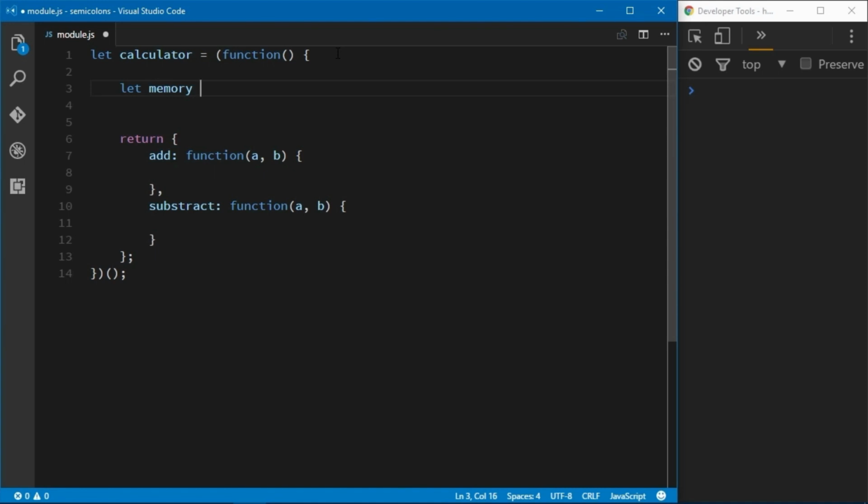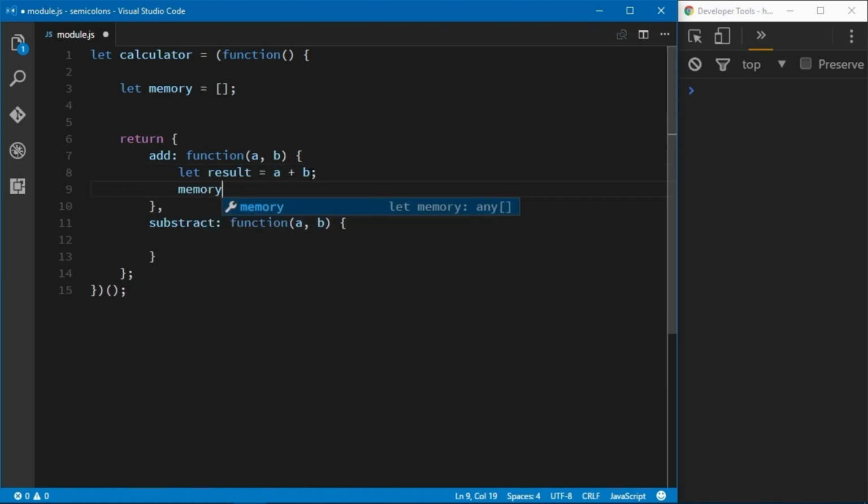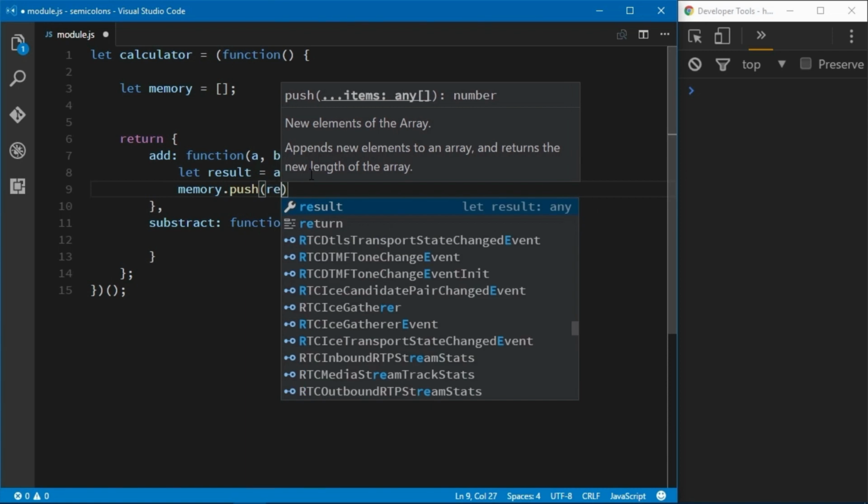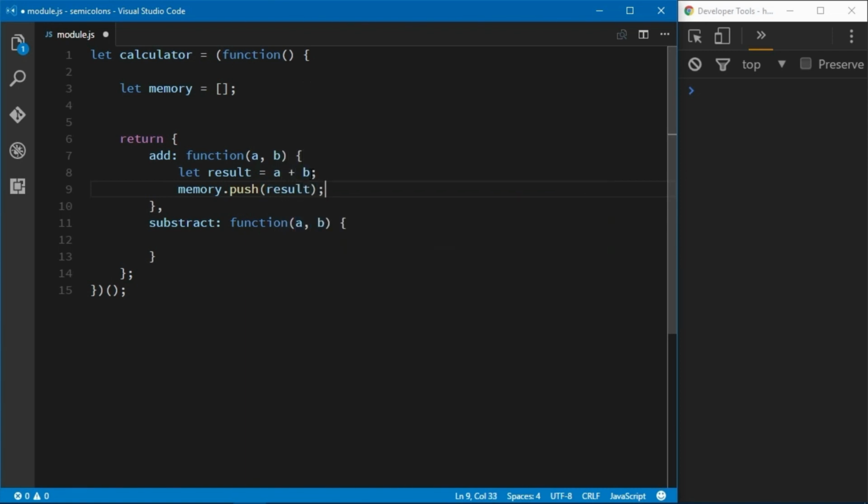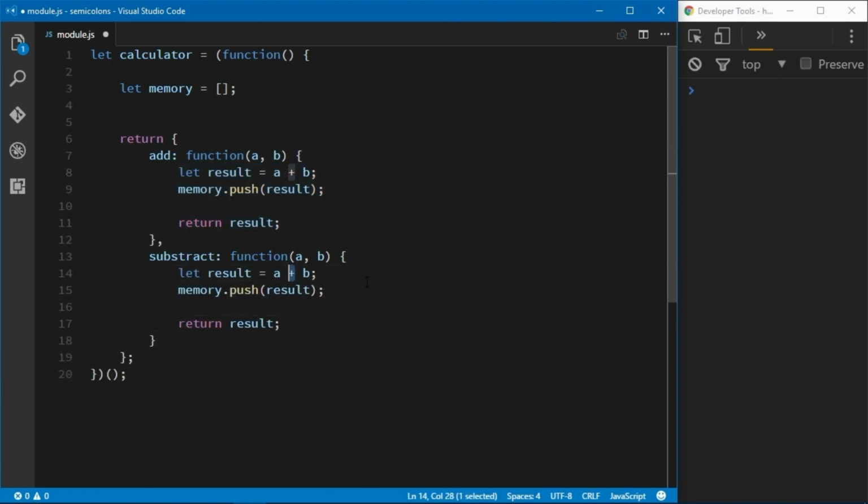Let's create an array that's going to serve as our memory. Every time we perform some arithmetic operation, we are going to take the result and store it in our memory. So for add, we will say let result equal a plus b. We will push that result into our memory, and then we will simply return the result. And we will do the same thing for the subtract method. But of course, we want to change the plus sign to a minus sign.